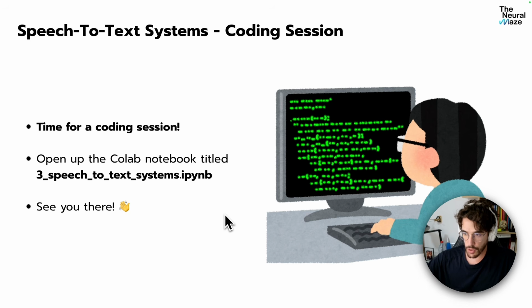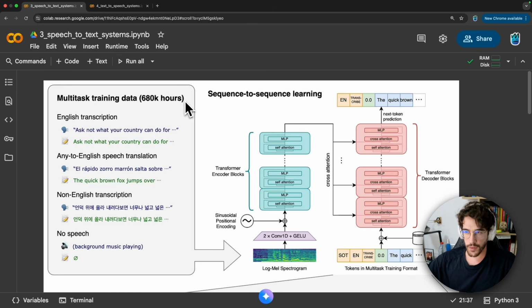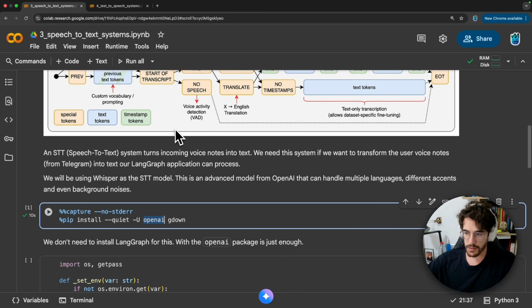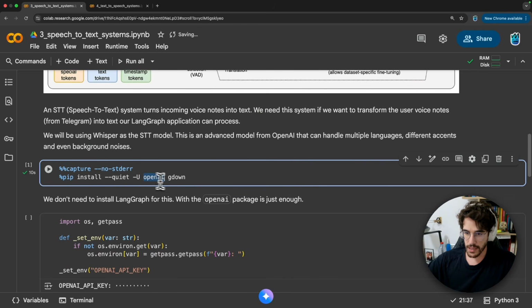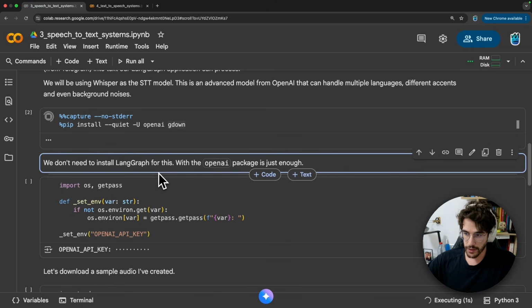So now let's focus on the speech-to-text system. Just need to go to this notebook. So let's begin with the STT notebook. As I was saying, we just need to install OpenAI. This is not LangGraph related. As you can see, this is the OpenAI library that contains the OpenAI client that we are going to use to interact with Whisper. And also this gdown that is useful when we want to download some data from Google Drive. Okay, so let's install these two libraries.